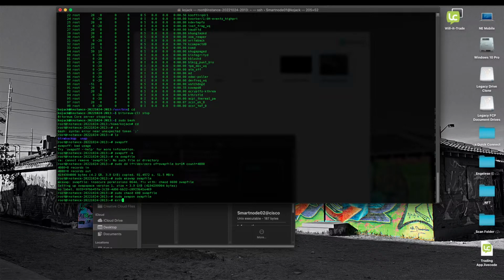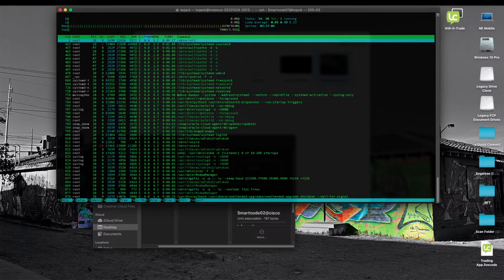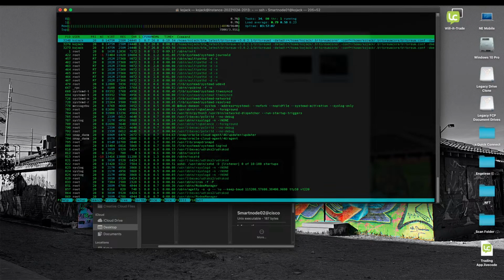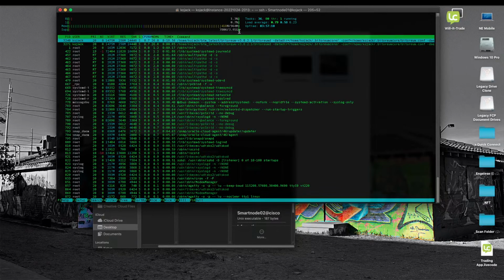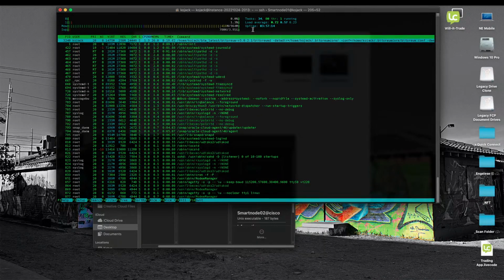Okay, so we're done with root. Exit. top or htop. 4 gigs. So what we're looking at is, see this 340K out of 4 gigs. I've increased the swap file from 2 gigs to 4 gigs.